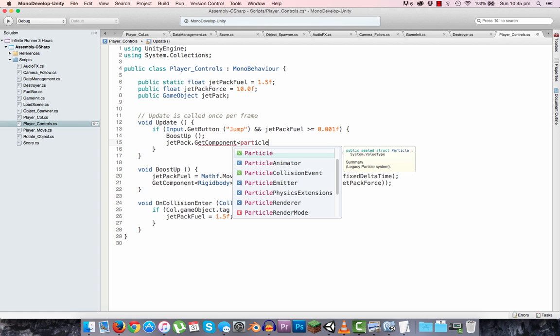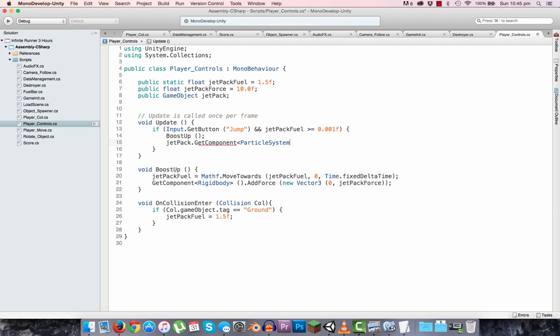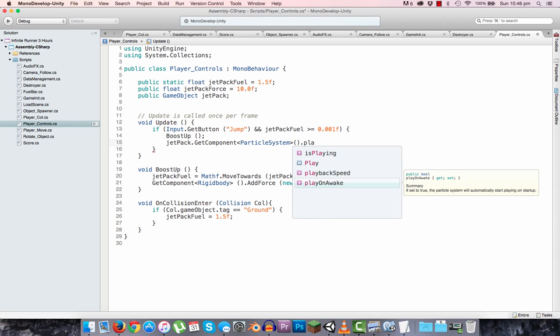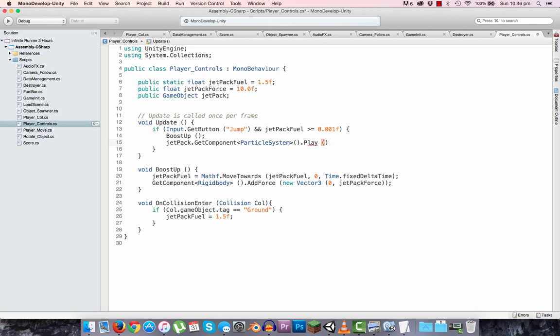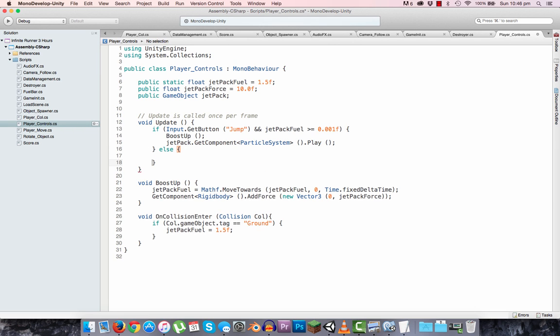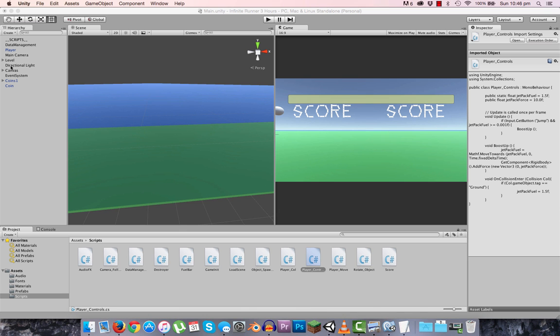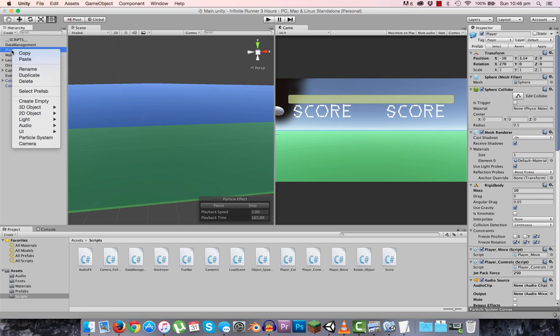particle system, open parentheses, close parentheses, play, and then open and close again. Then we want to say else after this curly bracket here, and then we want to say stop. Cool.